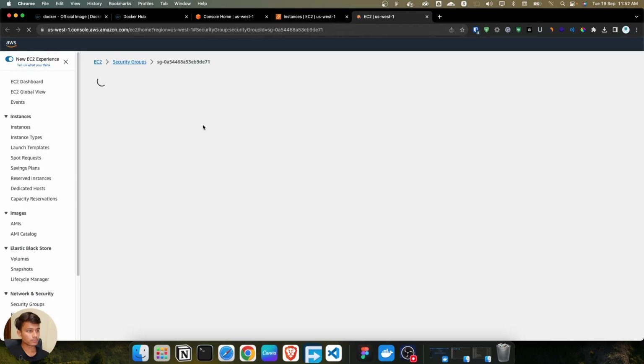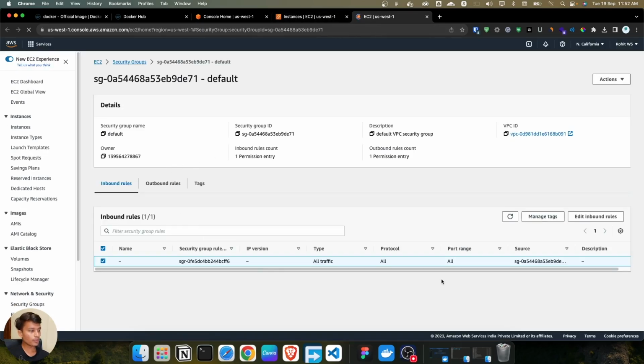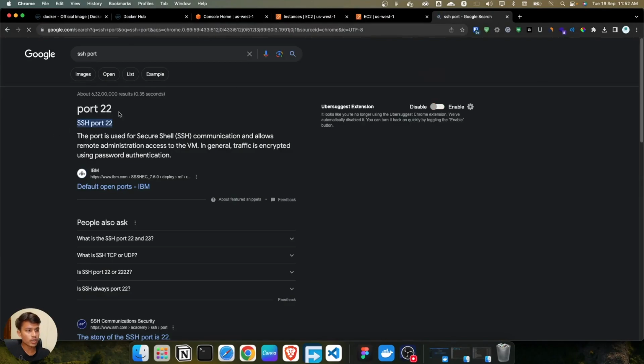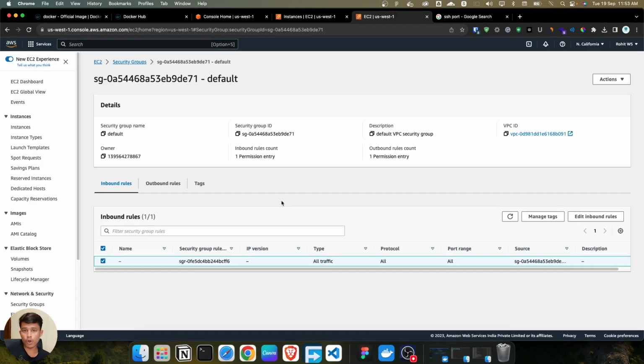Let me show you. As you can see, we have two rules over here, inbound rules and outbound rules. We are going to do SSH, and SSH is going to run on port 18. If you search the SSH port, the SSH port is port 22. In the inbound rule you have to mention the incoming traffic of the instance.